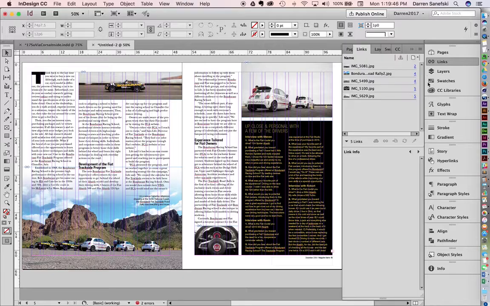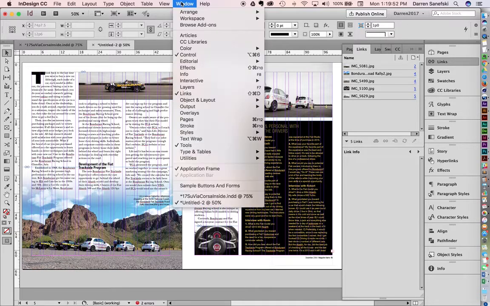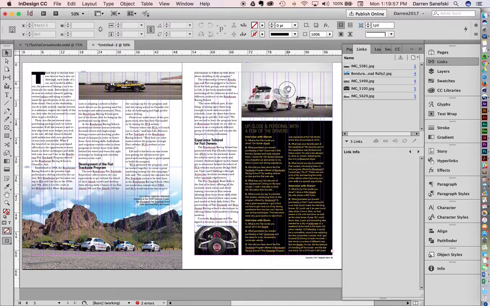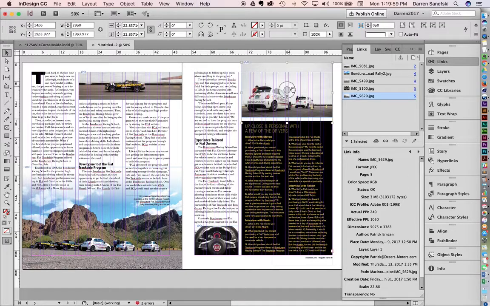So what you want to do is click and make sure that you have your Links panel. If there's a panel over here that you don't see, you would always find it up in the Window area. And here's Links right here. And so if I click on this photo right here, I come down here and you can see the effective PPI is 1050.